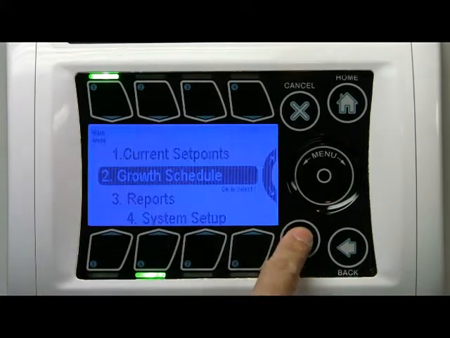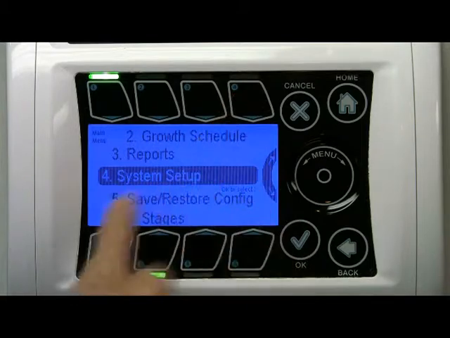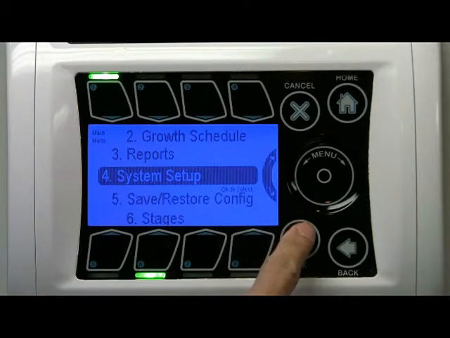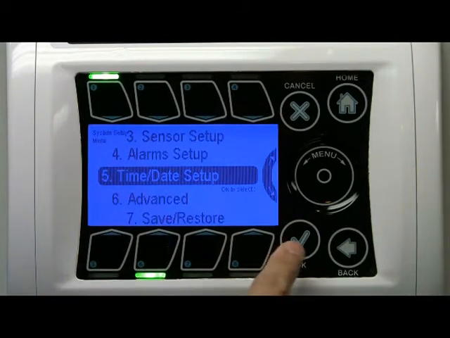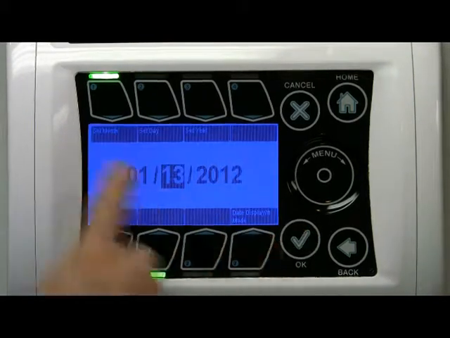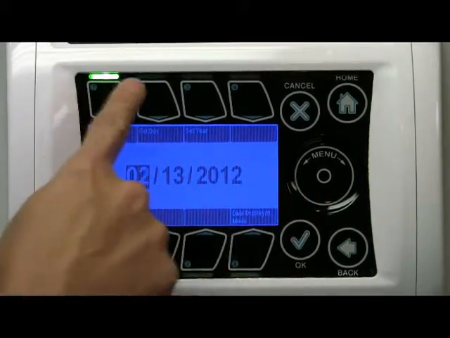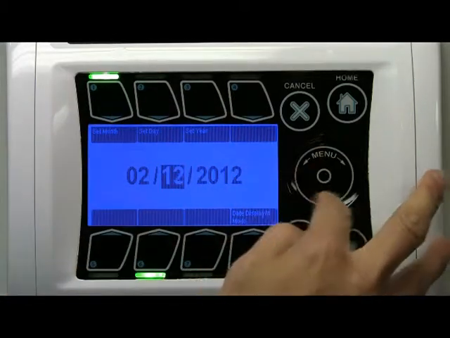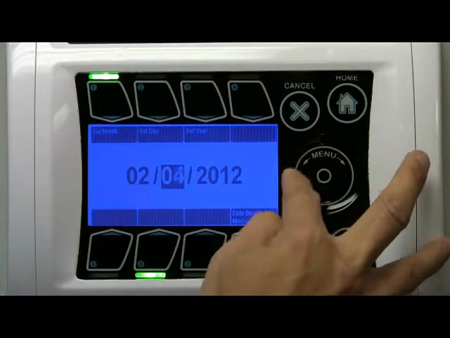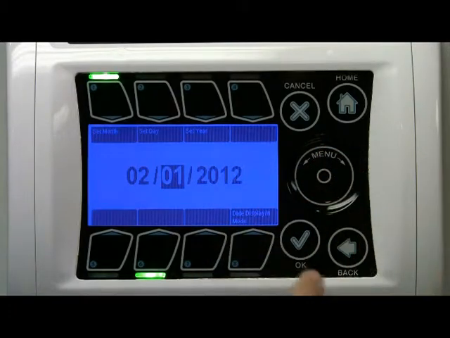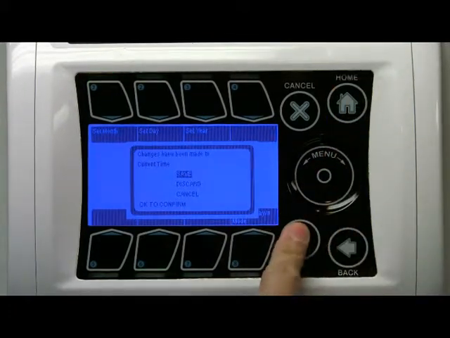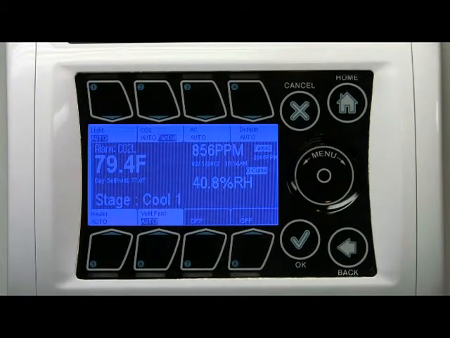So I click OK. I go to option 4, system setup. Again, this is a simulation only. Option 5 is time setup. Choose date. Move the date down to February 1st. Click OK and click home. You can save. So today is February 1st.